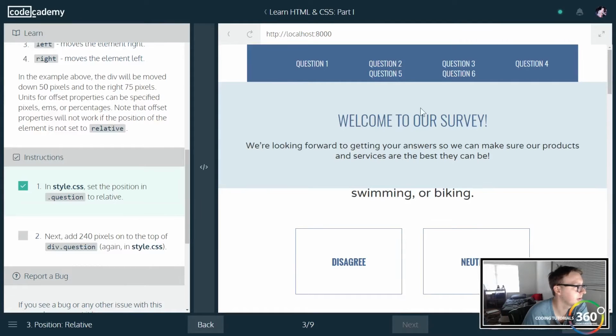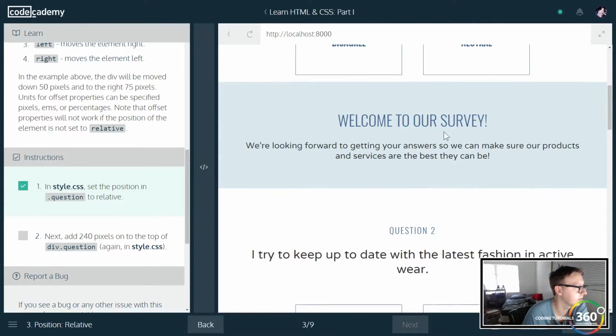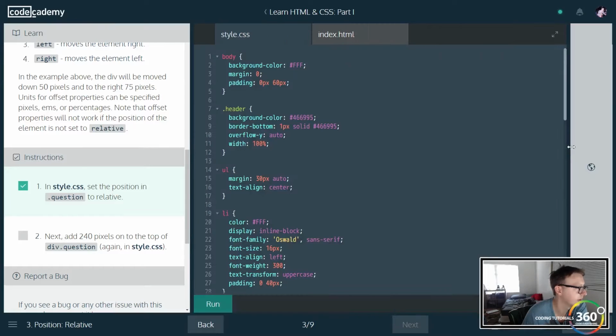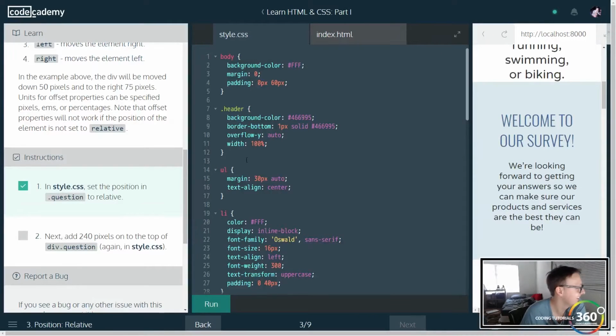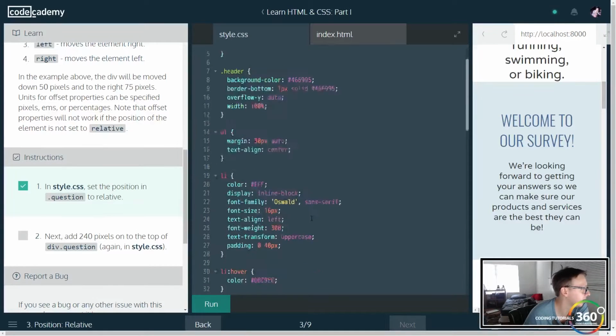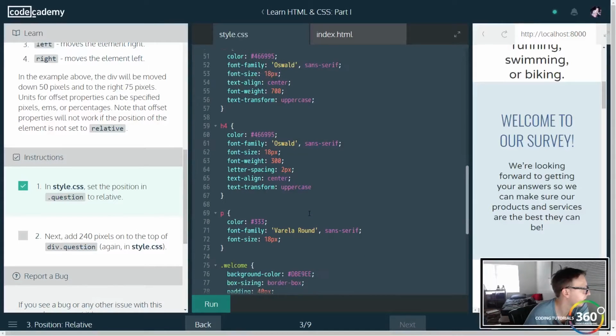A lot of these are going to be hard to showcase. I don't know why this is even here. This is making it very hard to see. Alright, so the next thing we want to do is, to the top of the div question, again in the CSS styles, add 250 pixels.